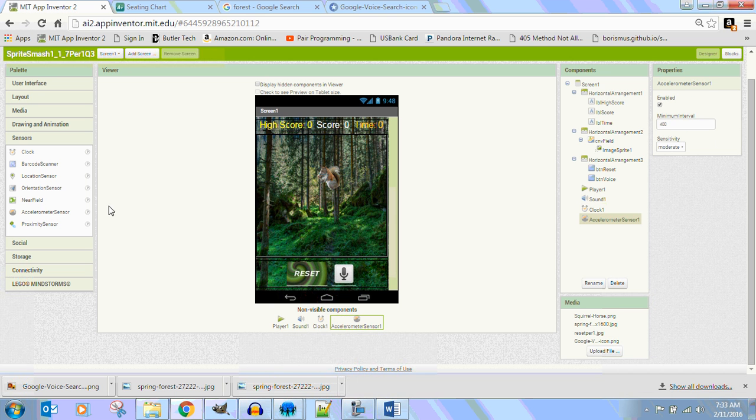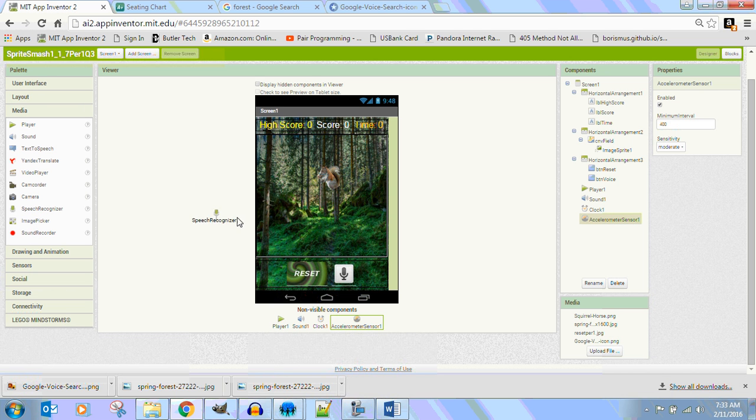I'm going to put in an accelerometer. And I'm also going to put in media. I'm going to put in a speech recognizer. And I'm also going to put in my favorite Siri text-to-speech. Okay, did you guys get the non-visible components? What'd they say?